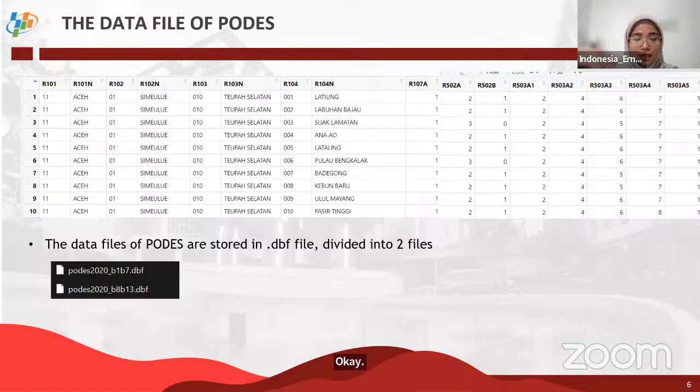So this is just the appearance of the data file of PODES that I already sent you. This is what I already mentioned. This column refers to different information of the questionnaire. For example, the first column contains information of the provincial code because it's coming from R101.